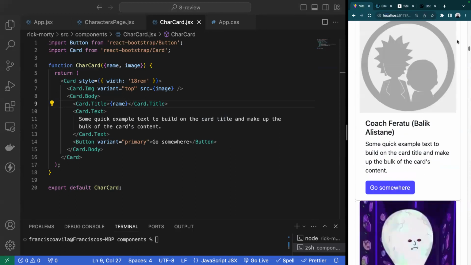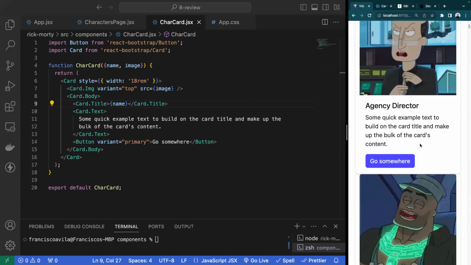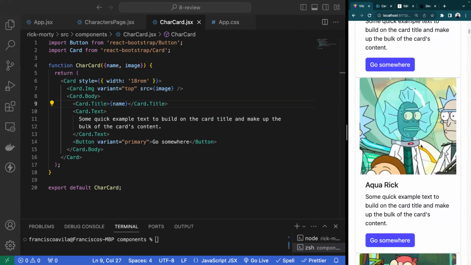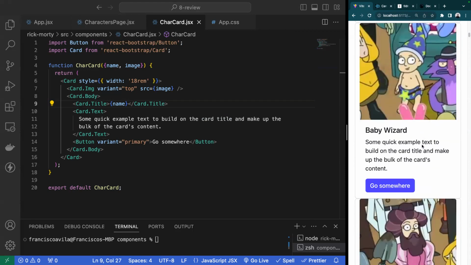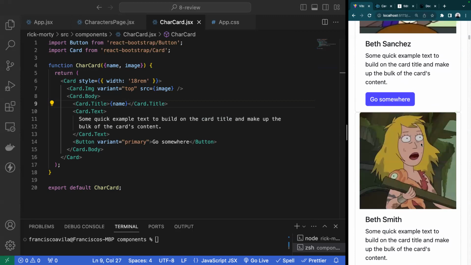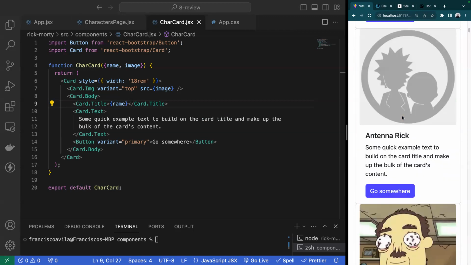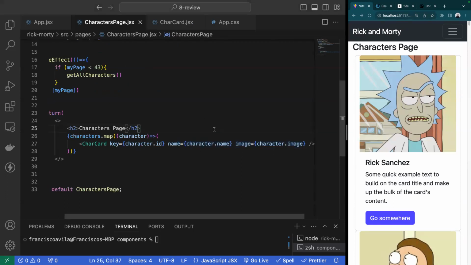Okay, so it looks like a couple of them are broken. Oh, never mind. I just need some time to load. We can see all 826 characters that they have in the Rick and Morty show. Okay. Does anyone have any questions about props or how this is working so far?